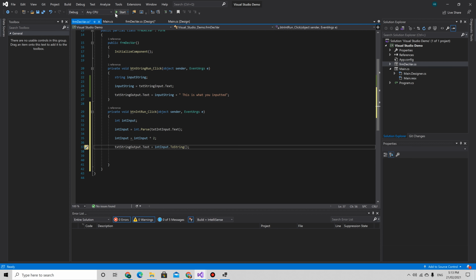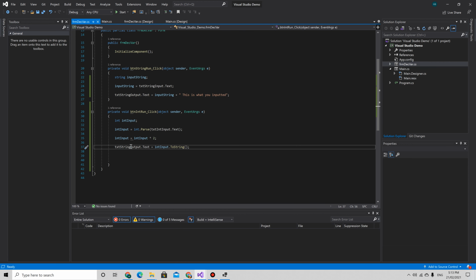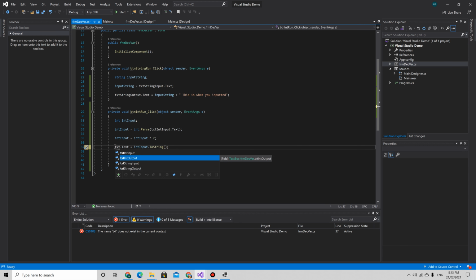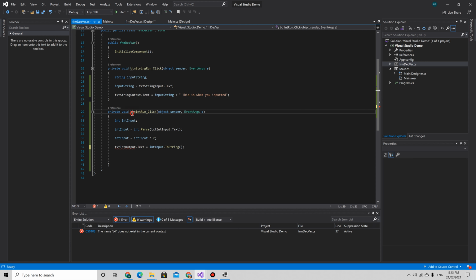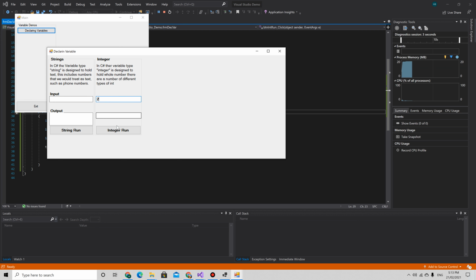So let's test this. Let's click start, declaring variables, let's put in 2, integer run, and I got the wrong text box. That's embarrassing. Let's quickly fix that. It highlights the importance of good naming, people. There we go. Let's try that again. 2, integer run, and 4. There we go.